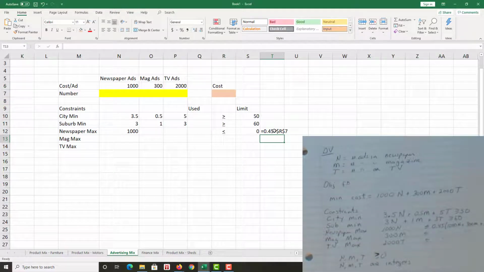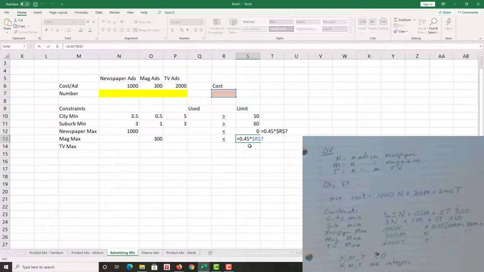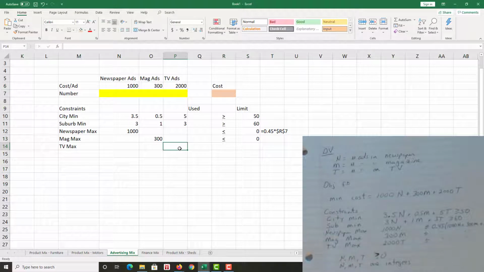Newspaper max 300. Magazine max 300 per ad, less than or equal to. That's good. And then same calculation, 45% of the total cost. I just double click on that, make sure everything looks good. It does. Always concerned when I'm copying and moving formulas with cell references in them. If I miss a cell reference, it's really easy to make a silly mistake there. 2,000 per TV ad, and again, it's less than, and it's got to be less than 45% of the total amount spent.